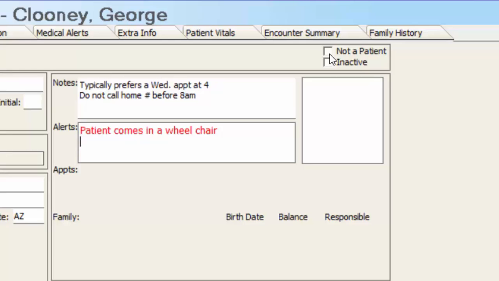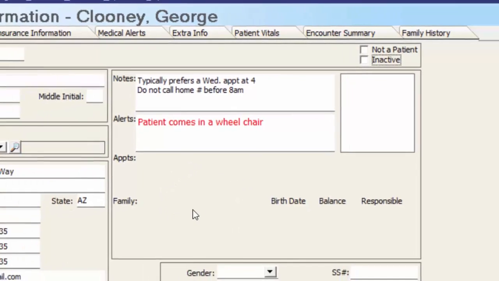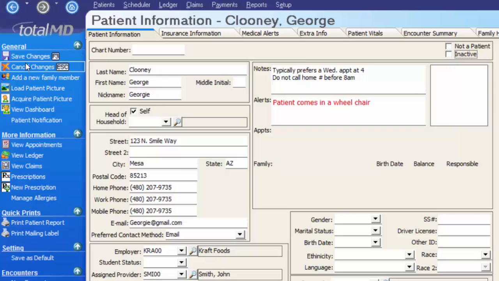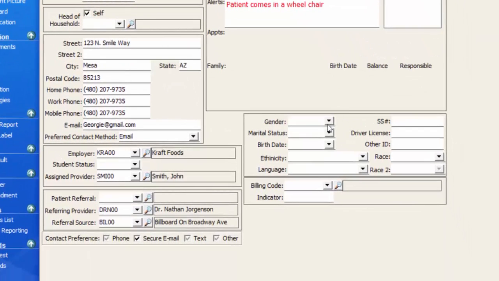So if there's something really important, you can make it big and bold and red or some other color that catches your eye. We do have the option here to mark that this is not a patient if you're plugging them in simply for billing purposes, such as being the head of household or under the insurance to be the subscriber of the insurance plan. Also, if the patient happens to move away or for whatever other reason, you can go ahead and mark them inactive if that does come into play. This middle section will populate after we save our changes here, so we're going to keep plugging on until we get to a good stopping point.